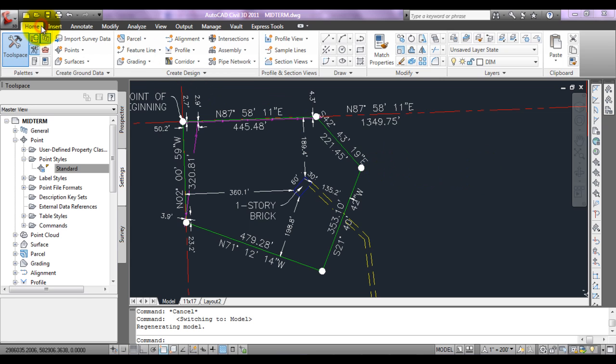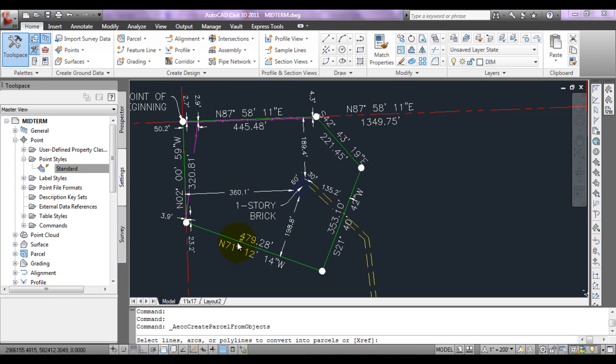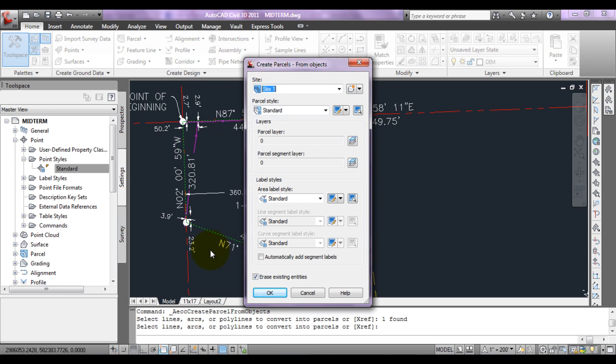So on the Home tab, select your parcel menu, and we're going to create parcel from object. And it asks you to select the lines or polylines, and you should be able to just select the polyline of your boundary. Right click to end that selection process. And now it wants to know all your details. If you change your settings, this should be simple.